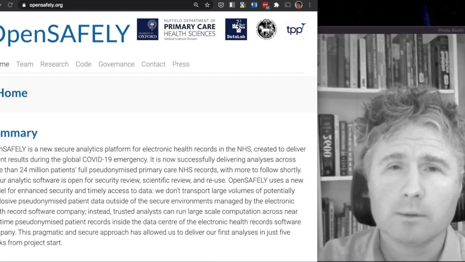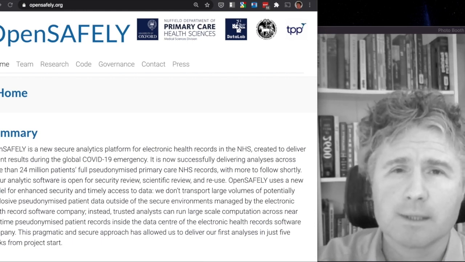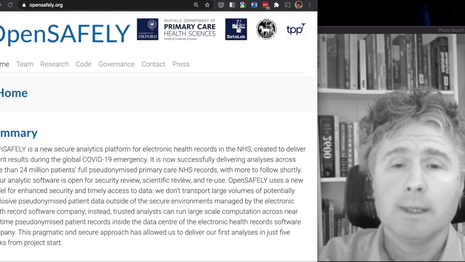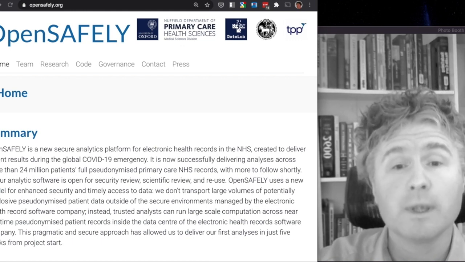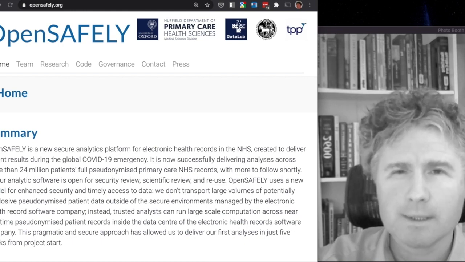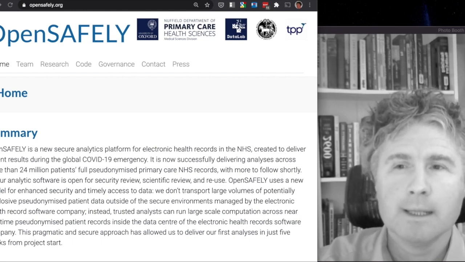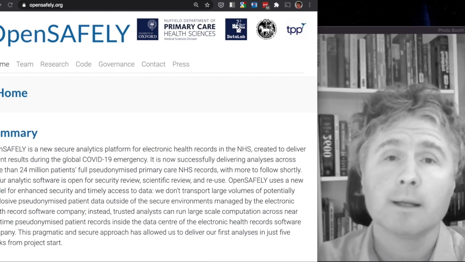First of all, it's all script-based. All our analytics software is fully open and shared. So it's shared for security review, it's shared for scientific review, and it's shared for efficient scientific reuse. That's really important. Health data research in the UK has been held back by closed working methods and a tendency to work in silos behind closed doors.